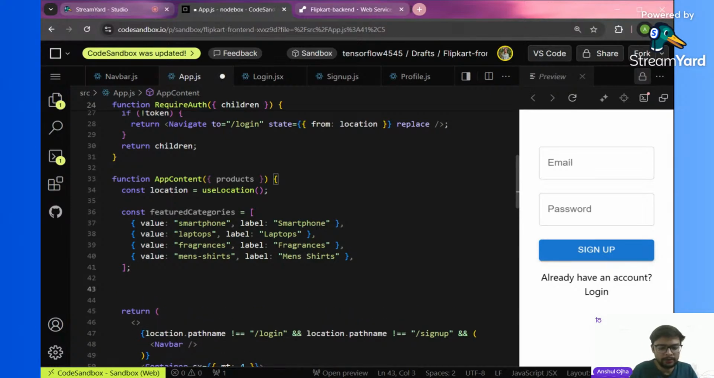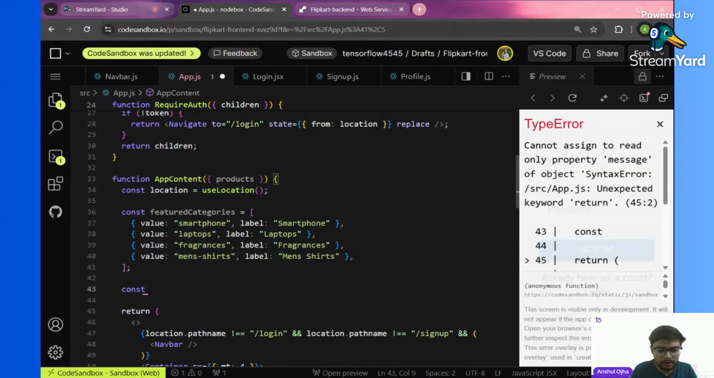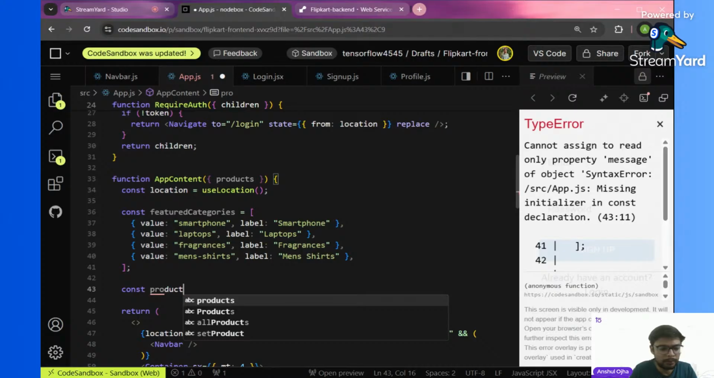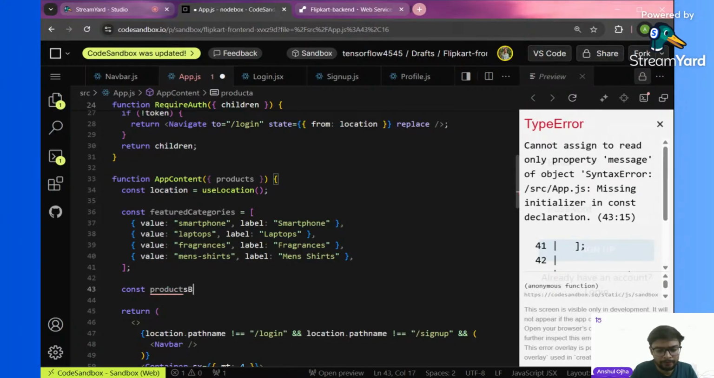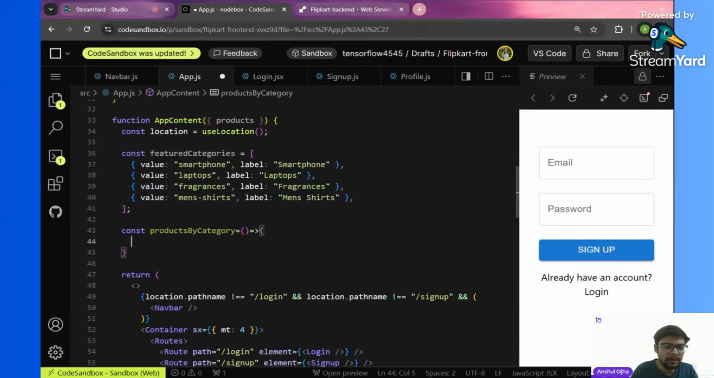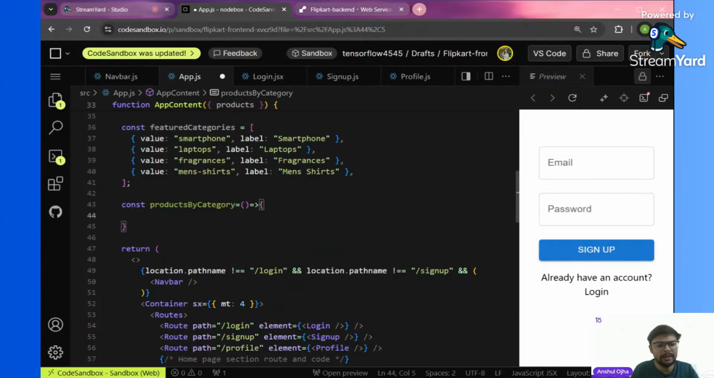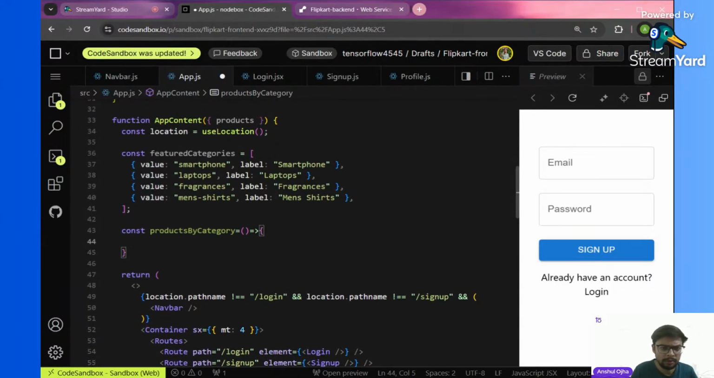So let's create a function for that. We'll create a function productsByCategories. This is my function productsByCategory in this respective case. And in this case, how many categories have we created? Four categories. Not greater than that. If you want to create any more, you are free to do that.